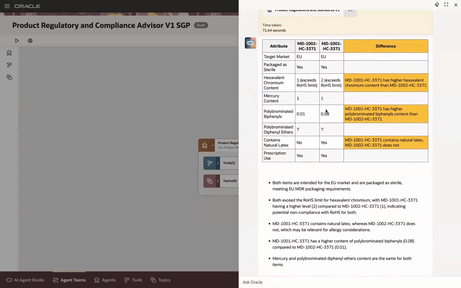So now we can see that the agent has given me a comparison. It also gives me the difference, and it is also using some HTML formatting, which we provided in the summarization prompt in order to format the output in a certain way, as well as giving me a complete summary of the comparison. So now you can see that the Product Regulatory and Compliance Advisor template allows you to compare your item information with the regulatory standards.